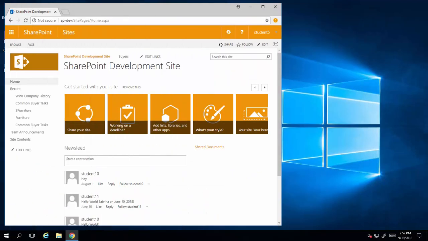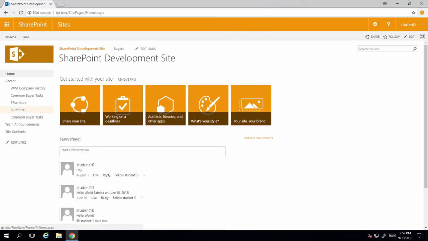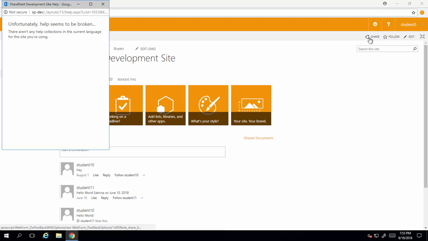All right. The next thing they want us to do is go look at the SharePoint help. It says go to the upper right part of the page and select the help button. Guess which one that is? Maybe the question mark. Now as you click this, tell me what happens. Yeah, it's broken. Yeah, I got SharePoint stuff. Oh yeah. So I'm clicking on help. Unfortunately, help seems to be broken. No, it's not broken. We never installed it.